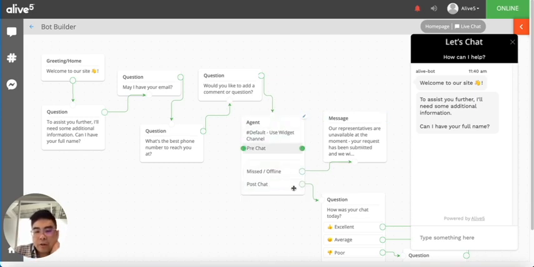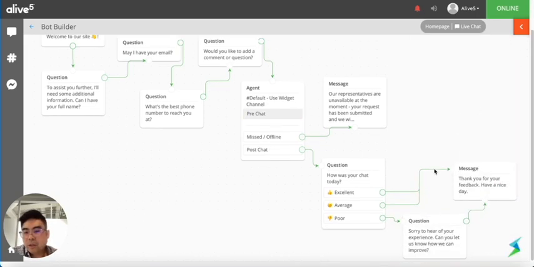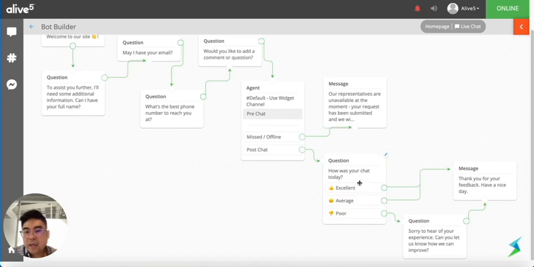Now, after the chat's over, there is a possibility of a post-chat flow. So the post-chat flow is, right after the chat is ended by the agent or the visitor, it routes to this flow where it's just a survey. How was your chat today? Excellent, average, or poor? So for the first two, excellent and average, if the visitors picked that, it just says, thank you for your feedback. Have a nice day.